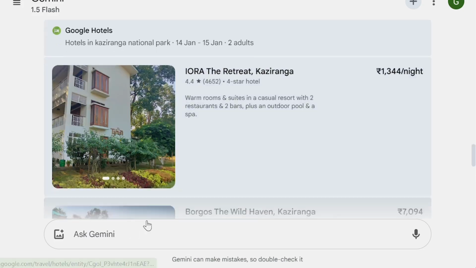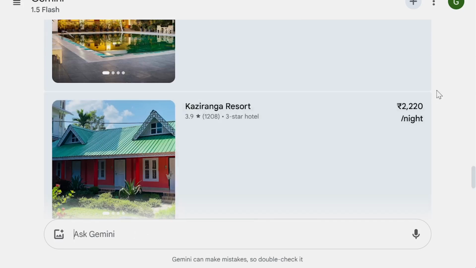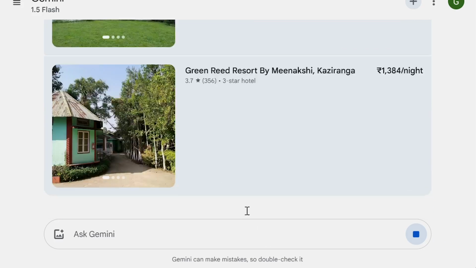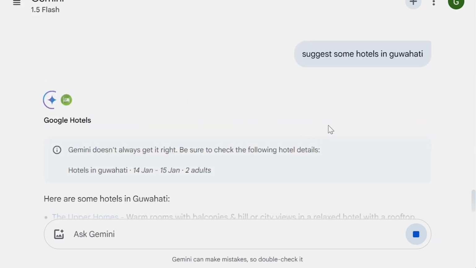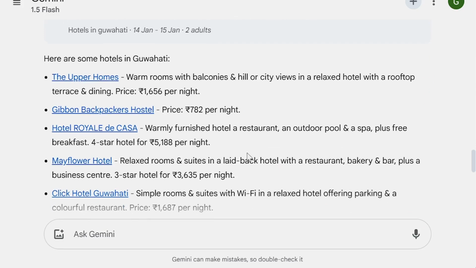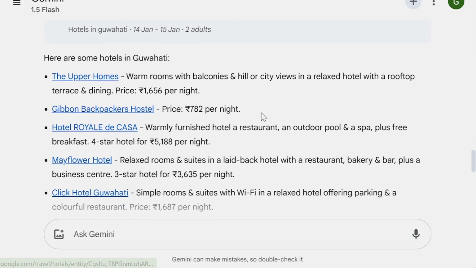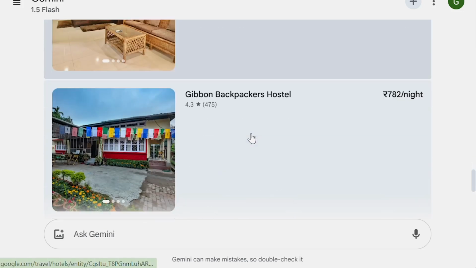Suppose now, since the Google Hotel Services is already activated, I will type suggest some hotels in, suppose, Guwahati. I will click the submit button. Google Hotels. Here are some hotels in Guwahati. The links with some information with some images also.